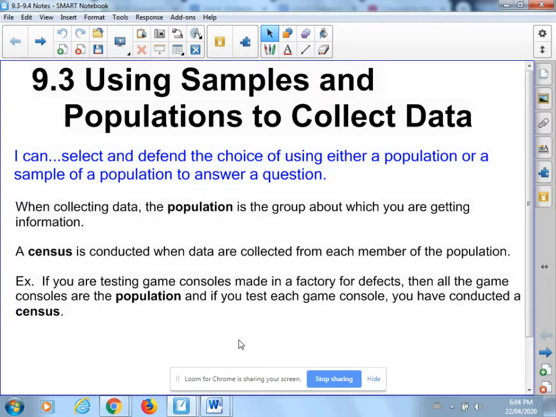Welcome back. Hopefully you guys are all ready for this next section, which is 9.3, using samples and populations to collect data. So again, a lot of writing, a lot of reading in this section. It is kind of our language arts section of math that will carry over into high school, especially when it goes into sciences and social studies. So 9.3 is using samples and populations.